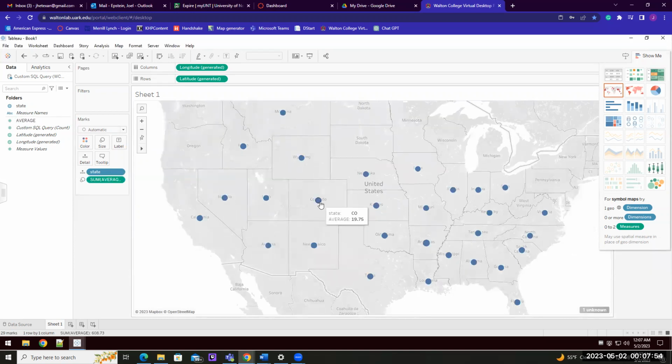And right here, now whenever we hover over it, it has our average. So we can see the average for Nebraska is 19.34. The average for Kansas is 20.6, and the average for Texas is 21.9. So now we have our averages per state shown in a geographic and visual way.